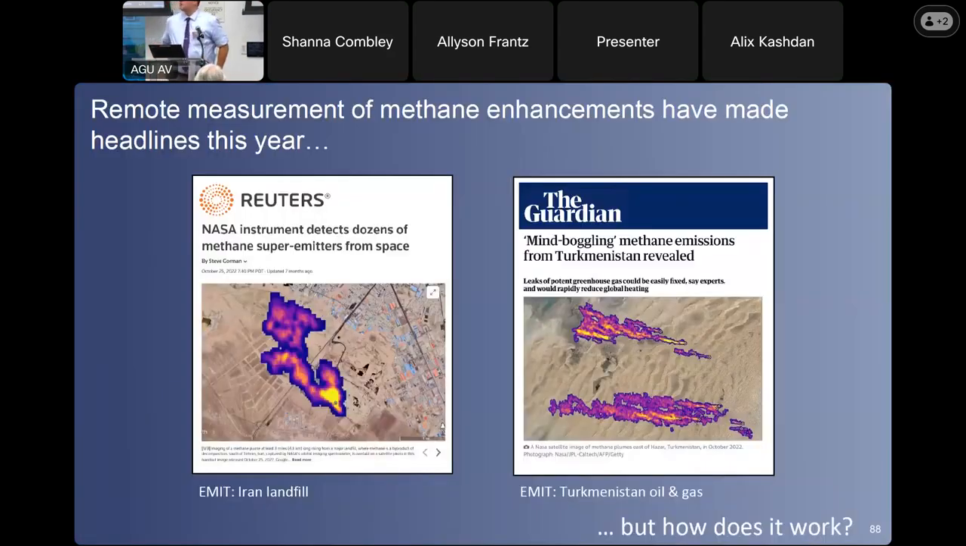Next slide, please. So remote measurements of methane have been in the news over the last few years, last year or so. It's not been years yet. So we've got examples from a Reuters piece that's focusing on a landfill in Iran, and on the right we've got methane from Turkmenistan oil and gas emissions. So it's great to see the visibility, but we want to talk a little bit about how do these types of technologies work. So next slide, please.